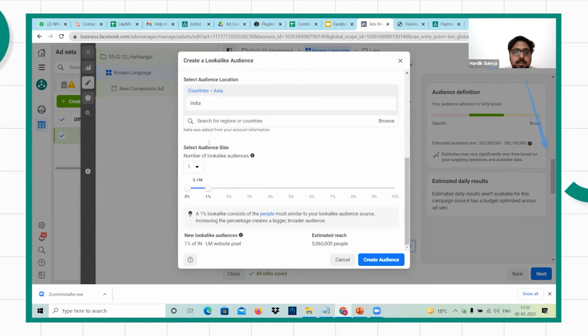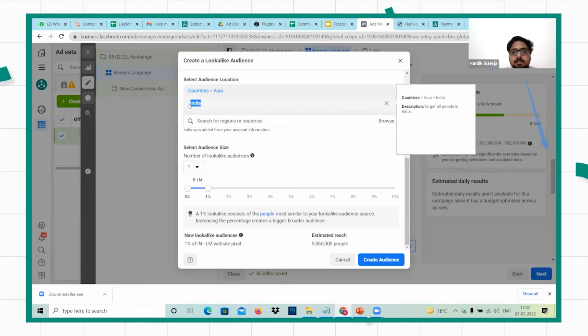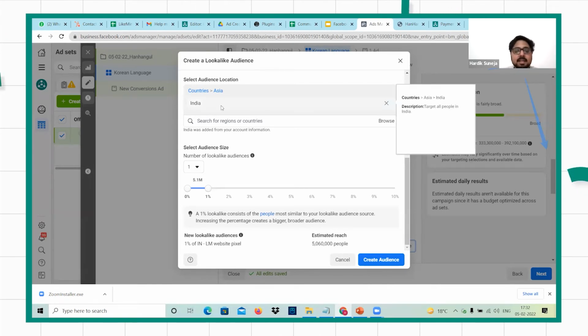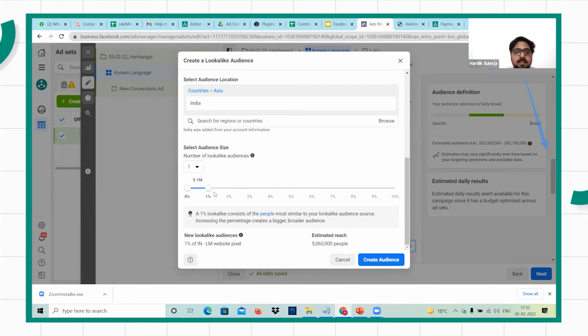Okay, so you will select a particular location for this. If you have a business only in Delhi NCR, you can target that location. Here, this particular community, Hanangwell, could be used by anyone in India who is willing to learn Korean, so we are targeting the whole of India. Here you have to put in the audience size, basically how far beyond your customer list you would like to go in terms of percentage.